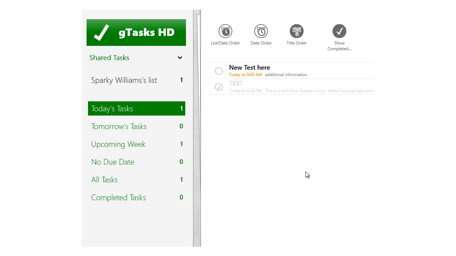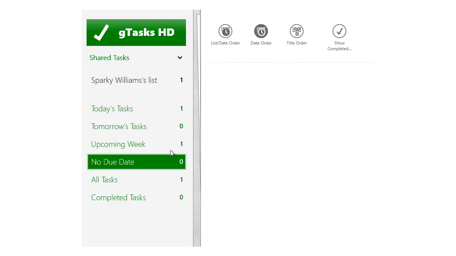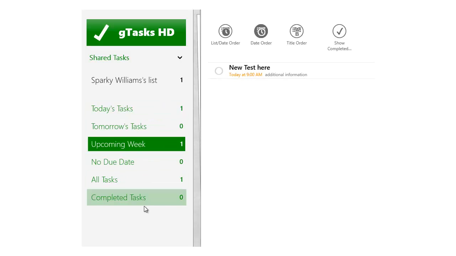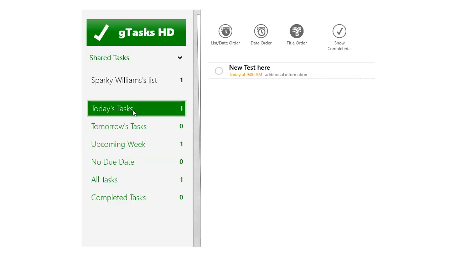Notice here, here's a test I put in. It shows up. We can erase. We can do all tasks, upcoming week tasks. So it's kind of nice, it just gives you a real simple way to manage your tasks. Not a lot of time required here to add tasks, but it does simplify your life considerably. This is G-Tasks HD.